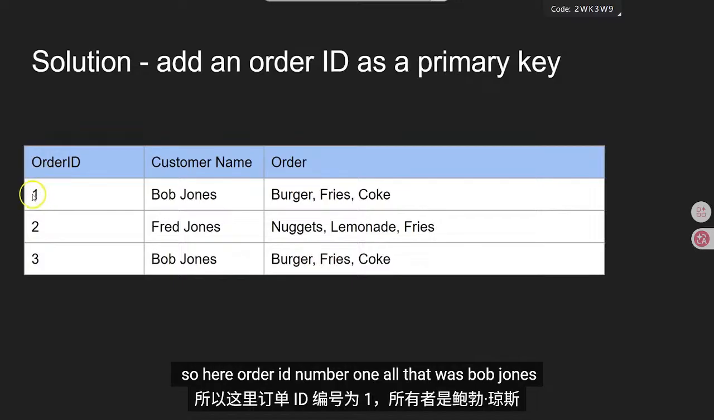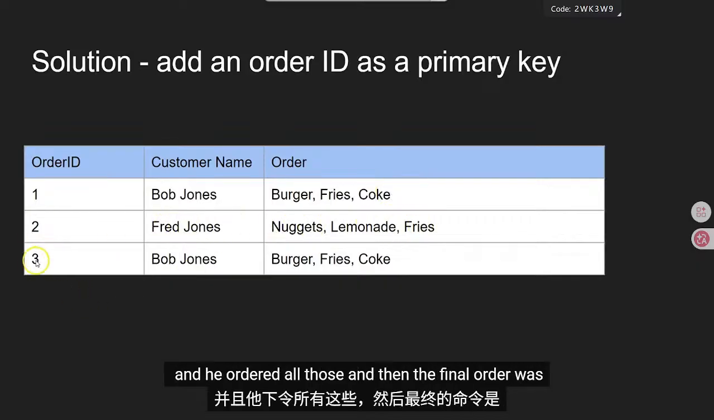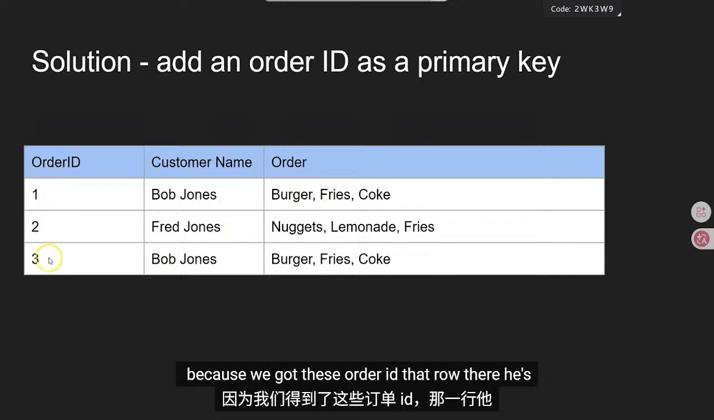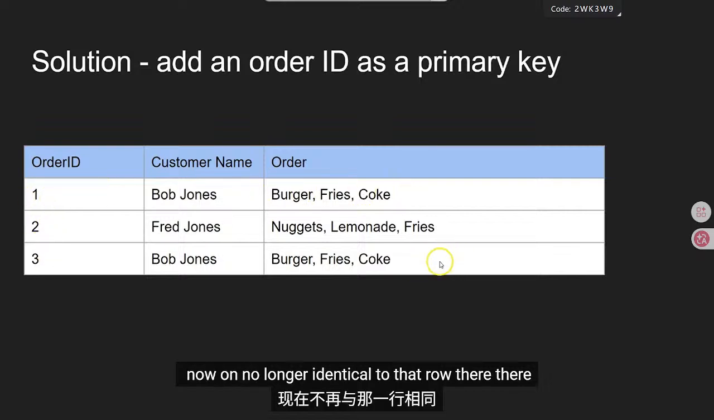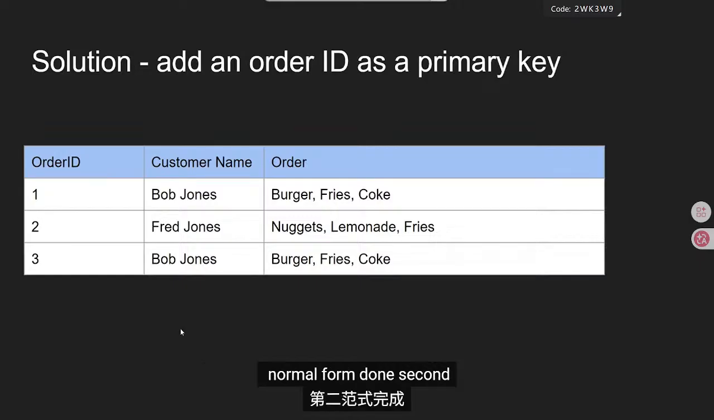So here, order ID number 1 was Bob Jones, and he ordered his favourites there. Order ID 2 was Fred's, and he ordered all those. And then the final order was Bob Jones, and he ordered his favourite order again. Because we have these order IDs, that row is now no longer identical to that row. There we go, good. So that's the first part of first normal form done.